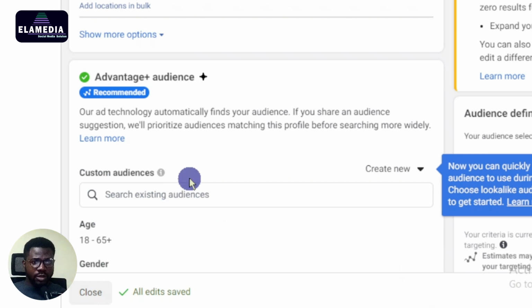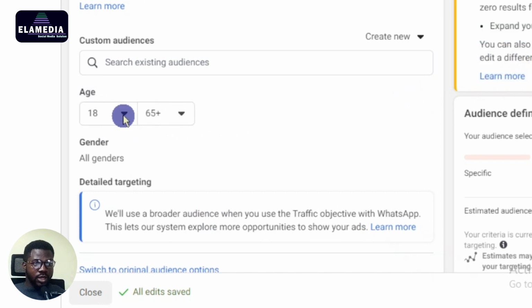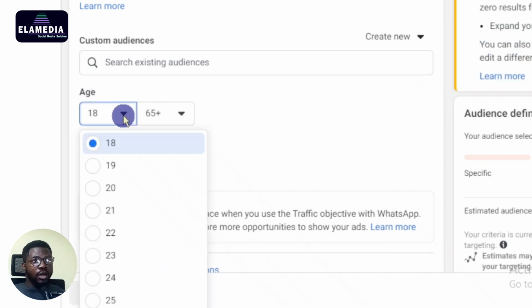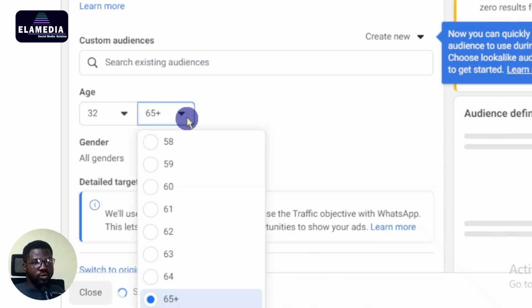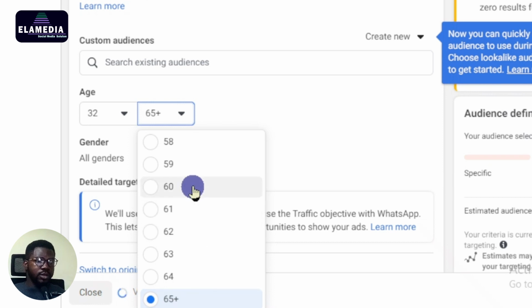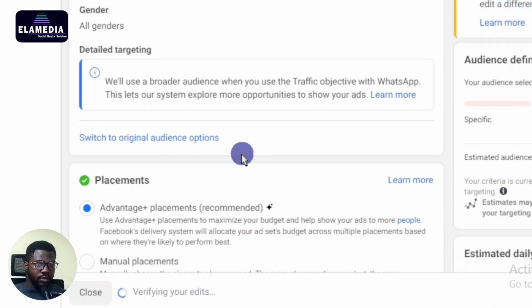Of course, you would have to do that, because if you're selling something for the elderly, you would have the liberty of time to choose it here other than using their recommended. So here, let's assume we're trying to target people that are maybe around... For the purposes of this tutorial, let me just choose age 32 to, let me say, 60. So again, it depends on what you're offering the people you're advertising to.